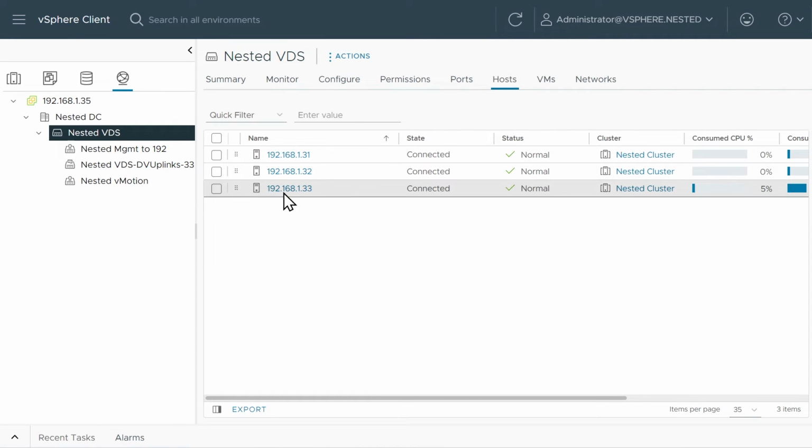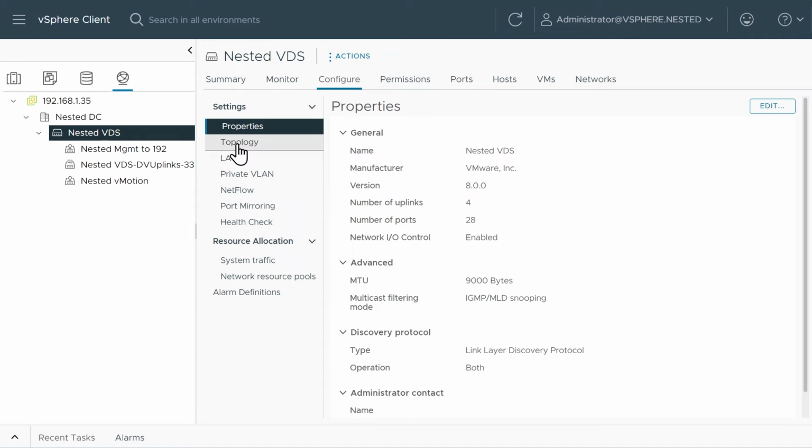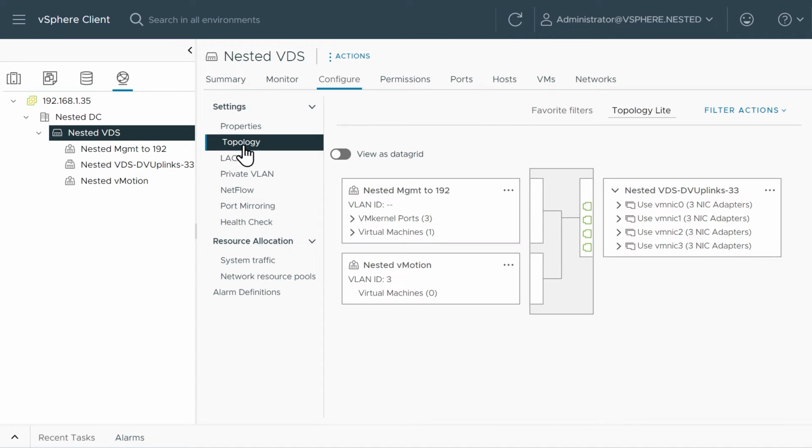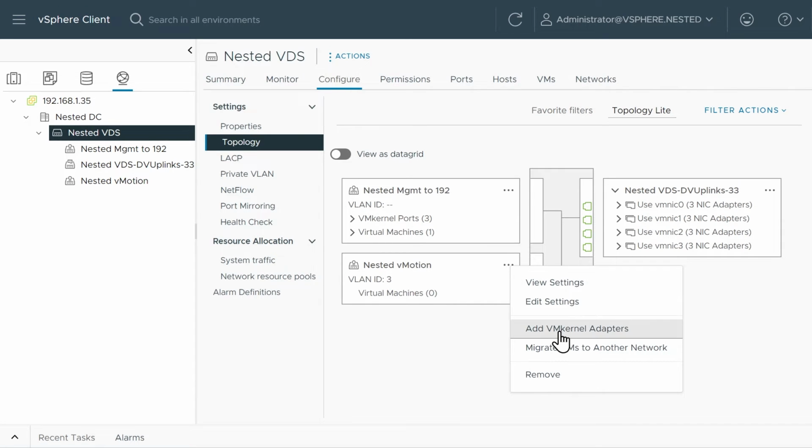of that distributed switch, and we have a port group for vMotion, let's go ahead and add VM kernel adapters on each of our ESXi hosts so they can actually use vMotion. So one of the fastest ways, other than a script and some automation of doing that, is to go to Configure for the distributed switch, and then go to the topology view right here, and then for this nested vMotion, we can click on the 3 dots and add VM kernel adapters.